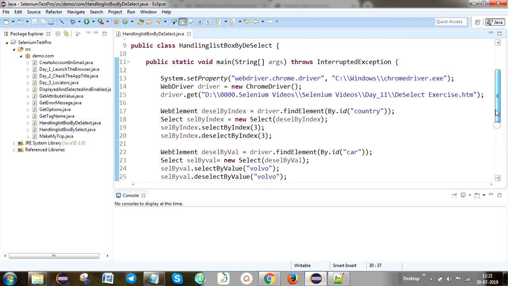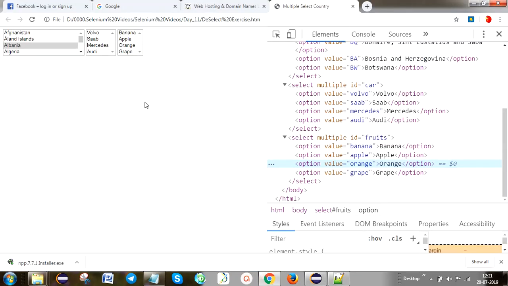Got it? So in this page we have three list boxes: country, second is car, third is fruits, okay. The three list box values we are going to automate using three methods, which are deselect by index, deselect by value, and deselect by visible text, okay. Before that, we are going to do select: first is select by index, second is select by value, and third is select by visible text, okay.